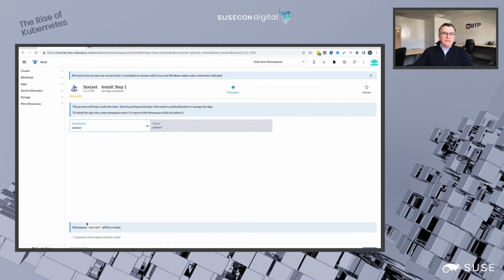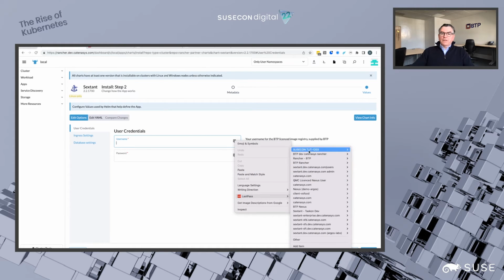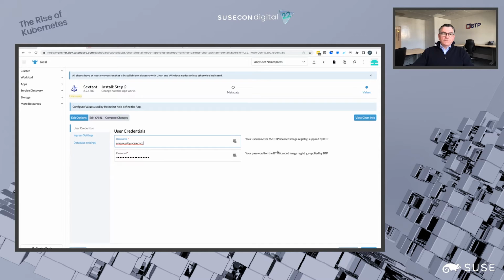You'll notice here it says it does not exist, so it will be created. Step on to next. And this is where I use the user credentials that I've previously requested and, for convenience, saved in LastPass. So you'll need these in order to essentially allow the Helm chart to pull down the Sextant images from our repo. In a future edition, this will be available through Docker Hub without this intermediate step.